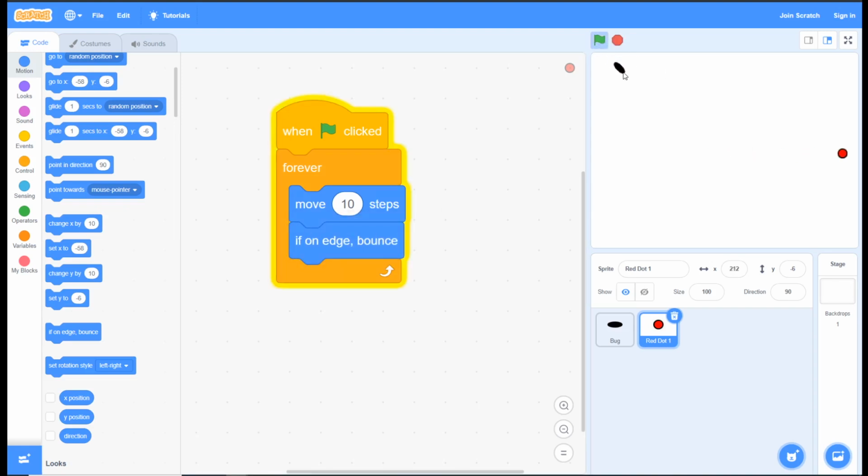And when I click the green flag now to run the code, you can see that this bounces back and forth. Every time it gets to the edge, it's checking, and every time it realizes, oh, I'm touching the edge, it spins around and goes back the other way.